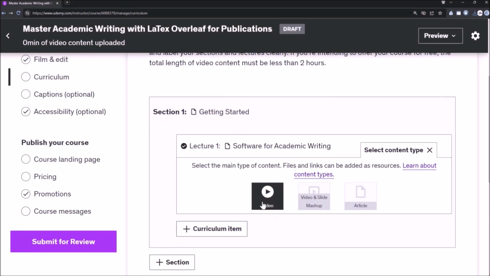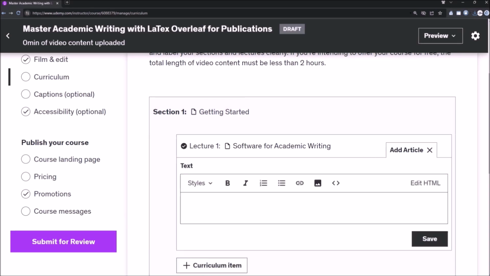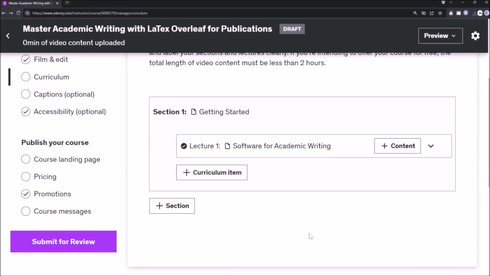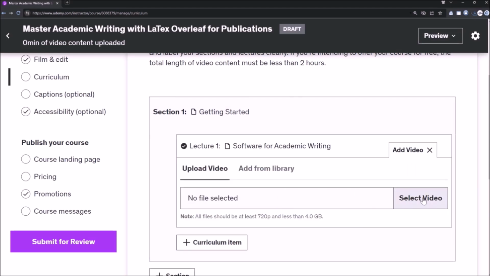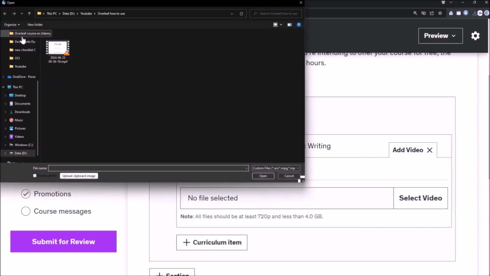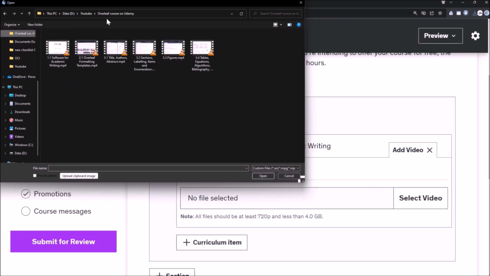So the content can be video. It is a video explaining the concept, and here can be video and slide mashup. So basically you can have a presentation in which there can be video present, so that can be uploaded over here. Or you can click on article, and this gives you an option to write the article. It is basically text, and that can be done. I have created a video lecture, so I will be uploading over here. Click on select video, and here I am on Overleaf course for Udemy. I am going to attach the software for academic writing.